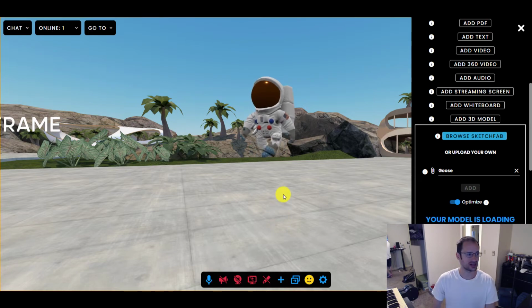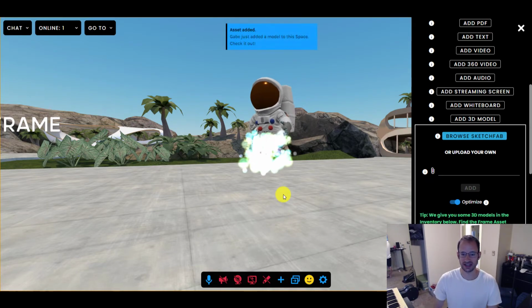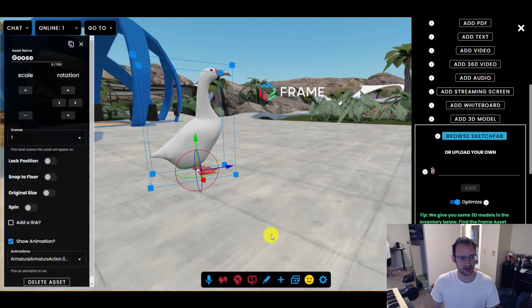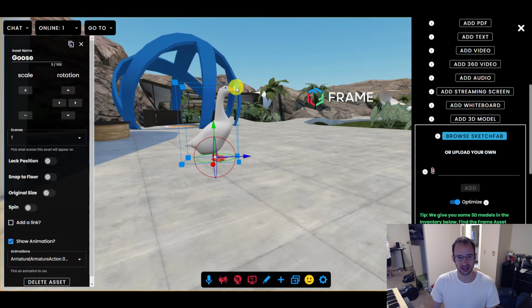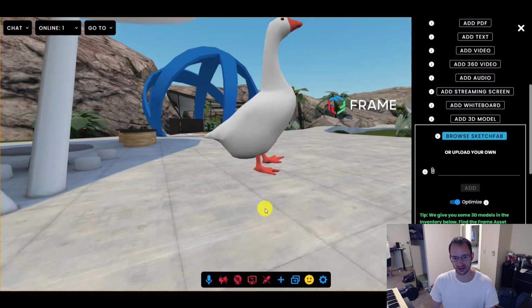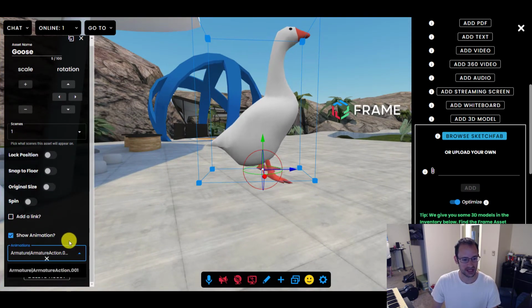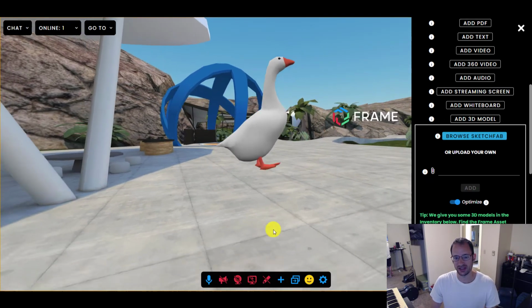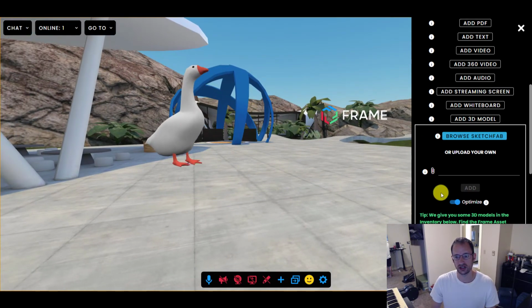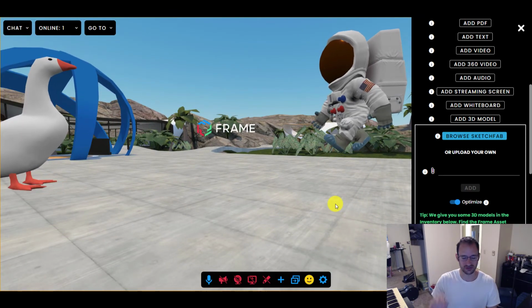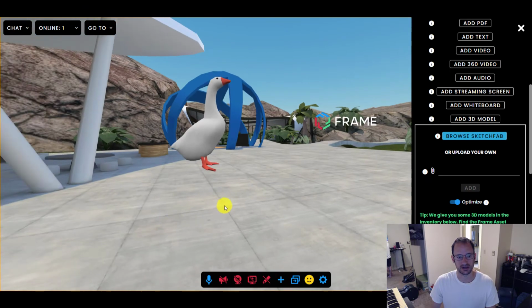Hopefully it doesn't take too long. If it's a larger model, this can take some time. This one's pretty small. Oh, here is the goose. Amazing. You see the animation just started playing automatically, a little walk. And I see it's got just one animation on it. But there you have it. That's how to find animated models that you can bring into Frame. Well, not your own, they're Sketchfab's, but you can find them and bring them right in.